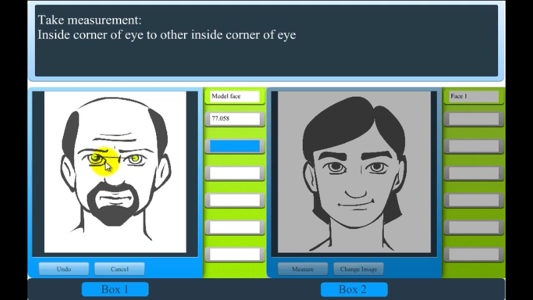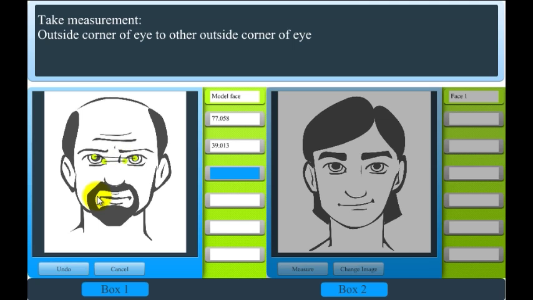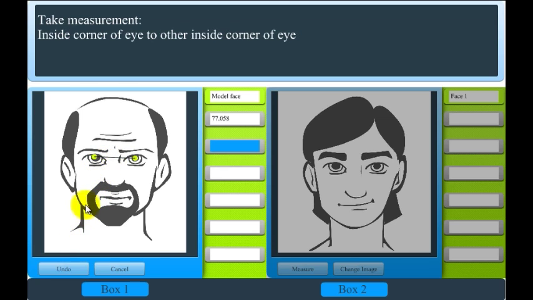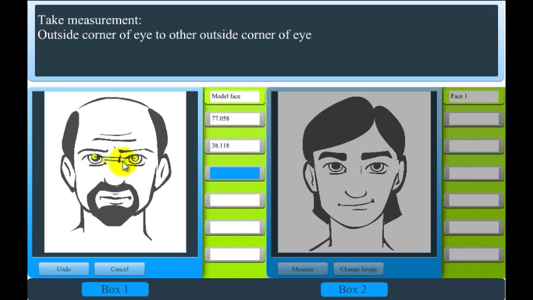Once you take the first measurement, the second measurement instructions appear in the blue box above the faces. Again, click on the first measurement point and drag your cursor to the second measurement point. If you make a mistake or you see that your line is not quite right, you can click the Undo button and repeat your measurement. Continue to take measurements on the first face as instructed in the blue box above the faces.